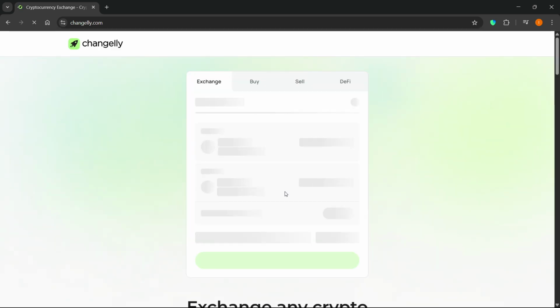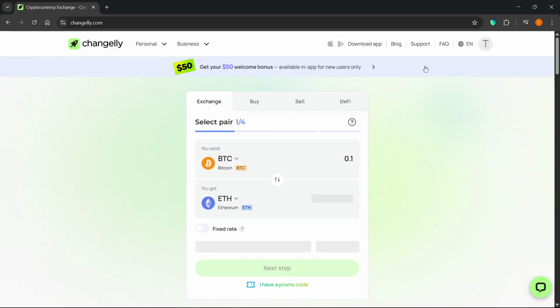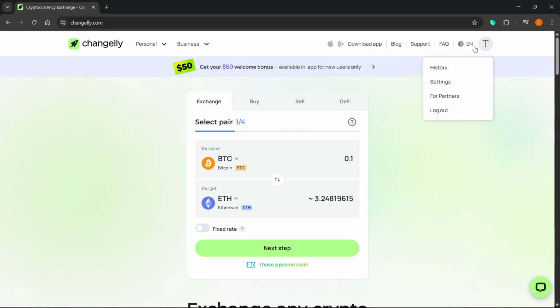Now here, as you can see, I've now successfully registered my account. It says I am signed in and I can basically do whatever I want with it. I can now buy or sell or exchange. I can see my history, change my settings, look at the partners page or log out. So that's pretty much it.